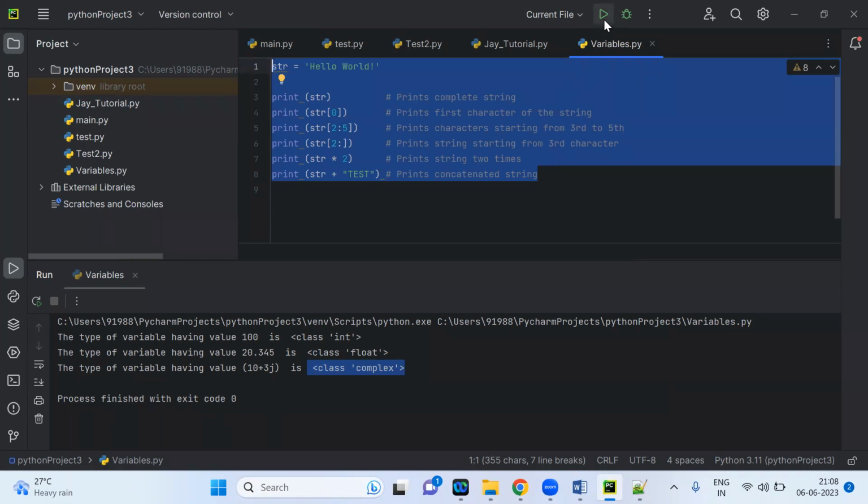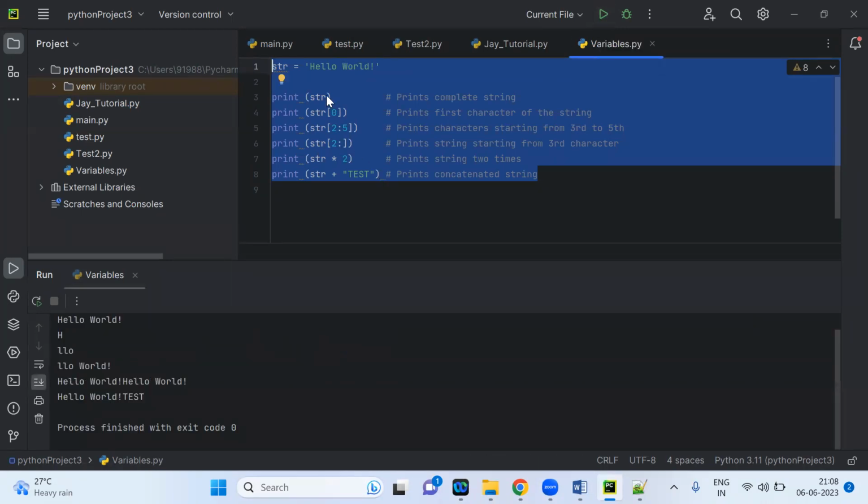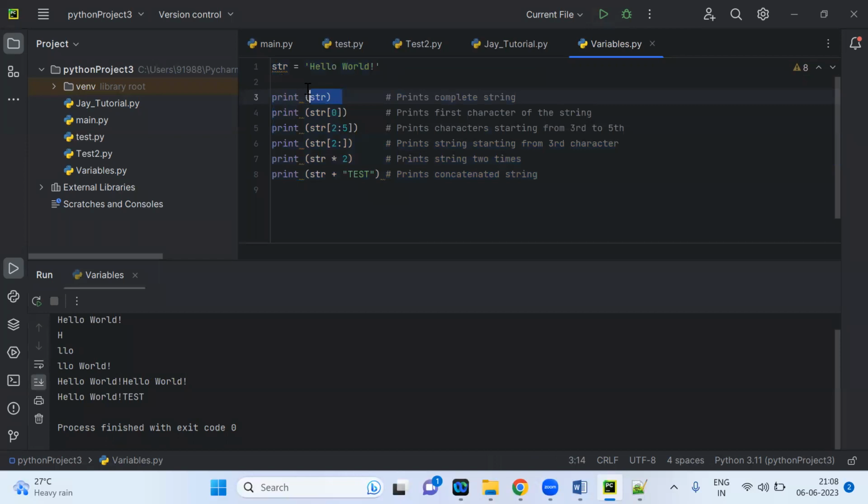Now if you see here, if I run this one, then you see the value. What is the string we have here? String is hello world. Don't look at the output, just see this one, hello world. Whatever value you have given to the variable, it will print that value.